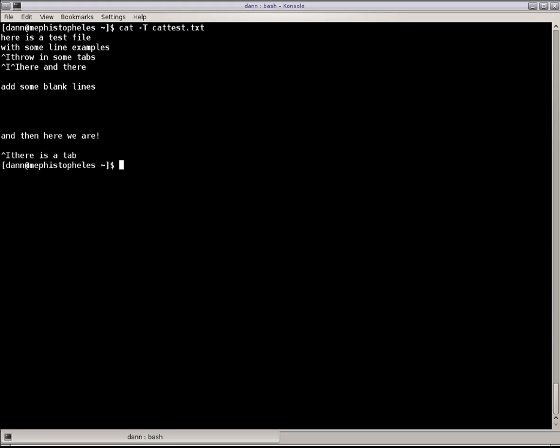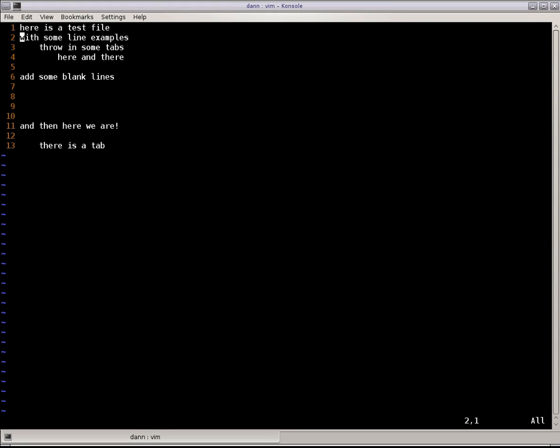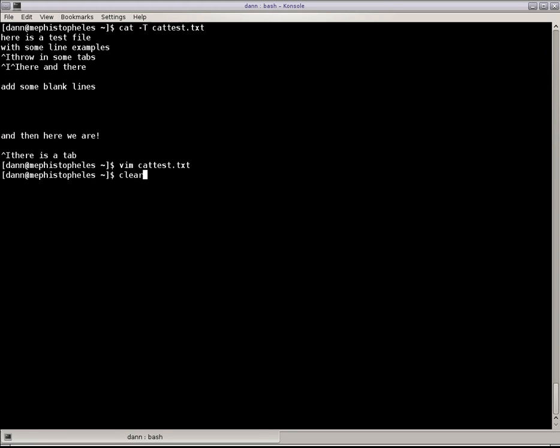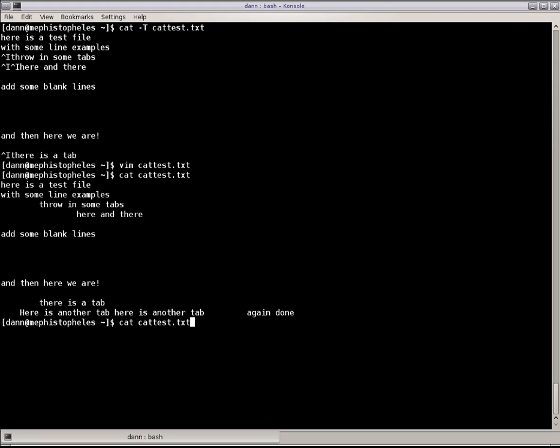Now, let me show you something interesting, because this may throw somebody. Watch this. Let's go back into this file, and I'm going to go down here, and I'm going to say tab, here is another tab, tab, here is another tab, tab, tab, tab, again, done. Just throwing some text in there. Now, let's do this, cat test. You see that that's there, the tabs.